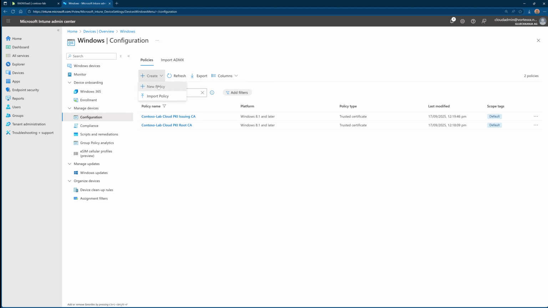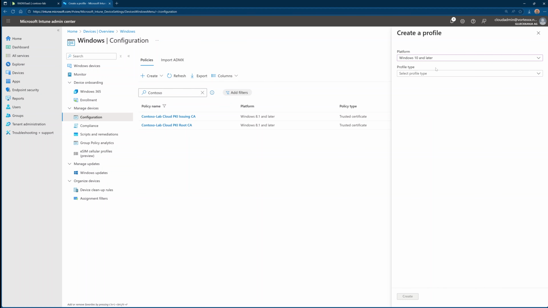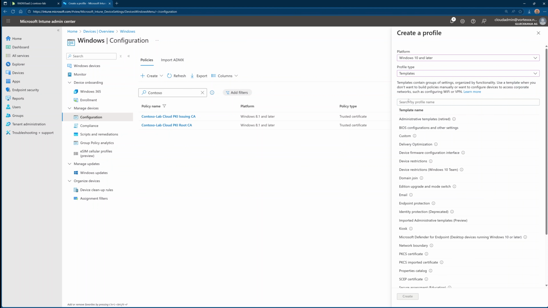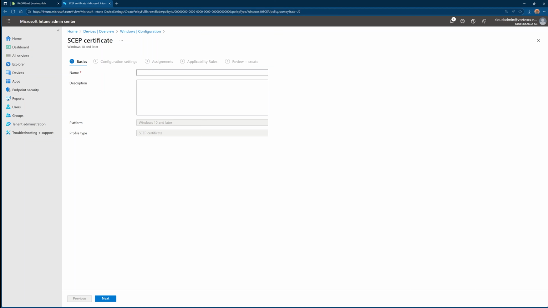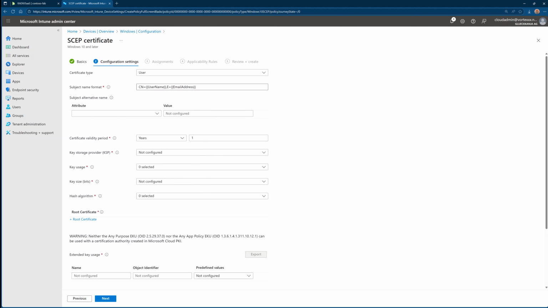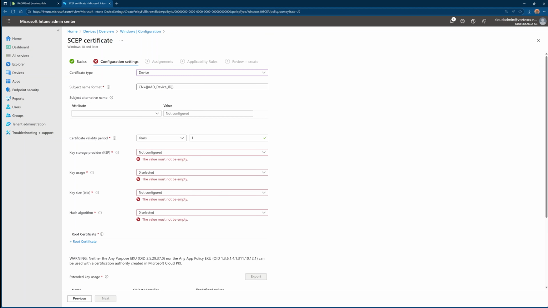Under Policies, we click Create, New Policy, select Windows 10 and later as the platform, and select Templates as the profile type. Scroll down to find SCEP certificate as the template name and click Create. Provide a name for the template such as Contosolab SCEP device certificate. Then click Next. Select the device as a certificate type. Provide a subject name format such as CN equals device name, enclosed in double curly brackets.